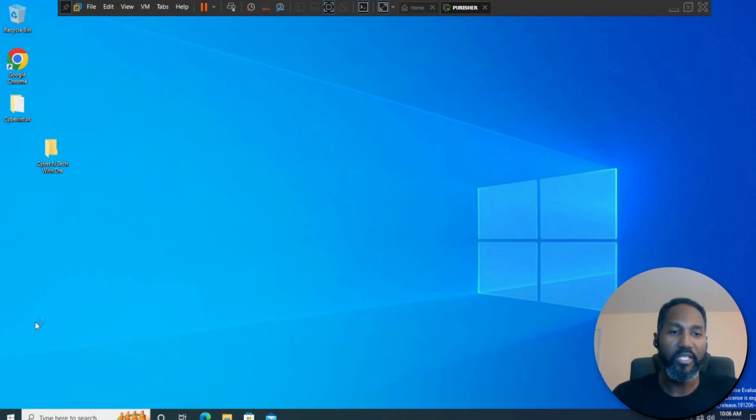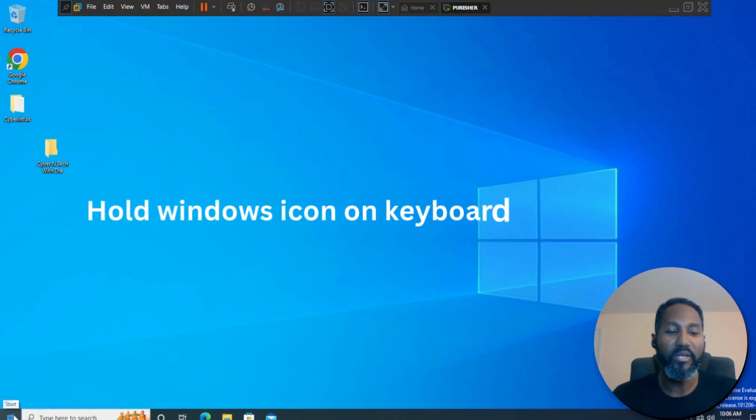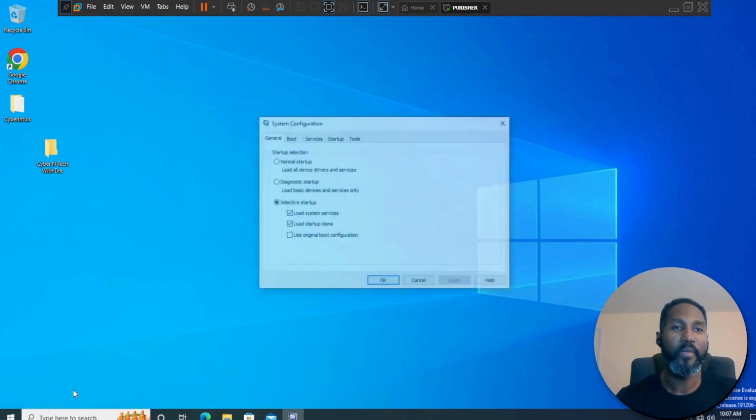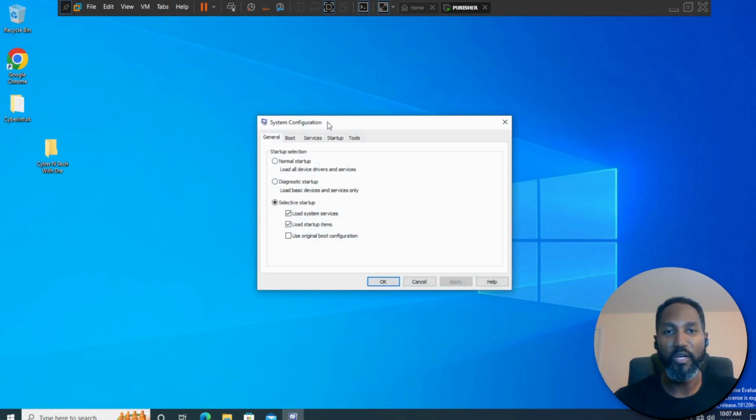so I'm just going to move on to the next method, which is pretty simple. You can just hold on to the Windows icon on your keyboard, and then you're going to hit R. This is going to take you to the system configuration, and in this box here you want to type msconfig, and then you're going to hit OK.